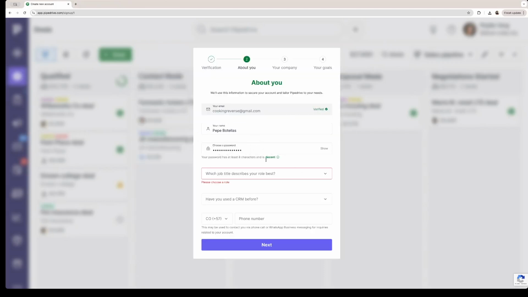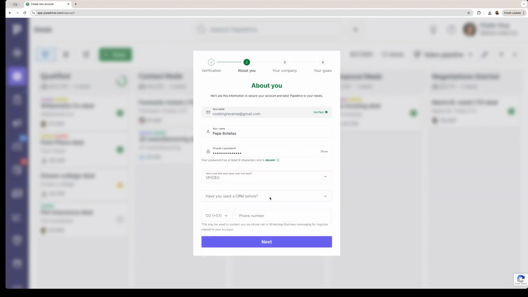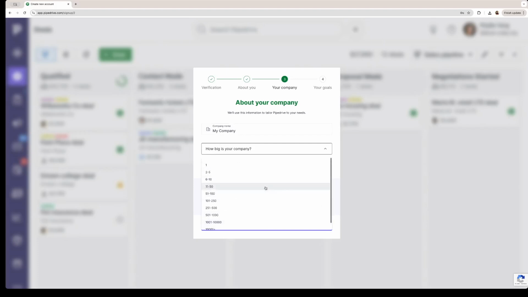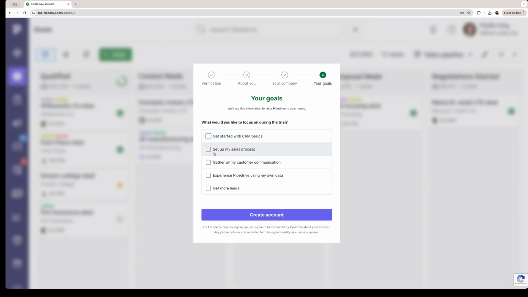This right here is Pipedrive's home screen. I've just created an account. I wrote a fictional name and a password. It asks us which job title describes our role best. Let's say I'm the CEO of the company, and it asks us if we have ever used a CRM software before. For the purposes of this tutorial, let's say that we haven't, and click on next and specify how big our company is. Let's say we have from 11 to 50 employees, and we can specify in which industry our company works. Let's say that we want to set up our sales process, gather customer communication, and get more leads for our business. Let's create the account.